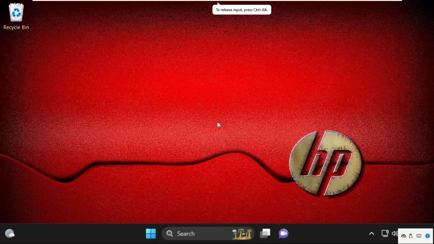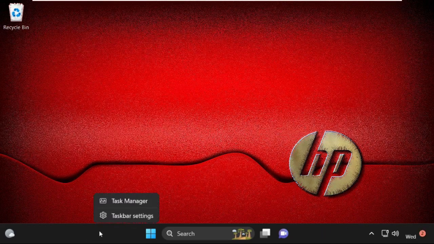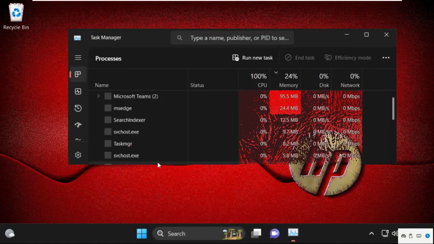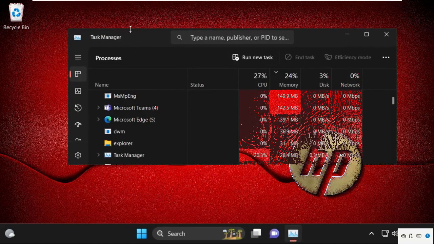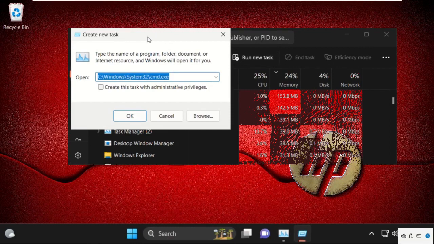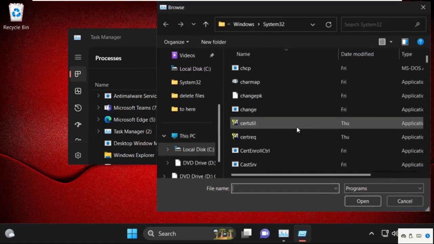Hey guys, I'm going to show you how to fix Chrome crashing problem on your Windows 11 system. In the first step, right click on taskbar, then select task manager. On this window, we need to simply select run new task, then click on browse button.